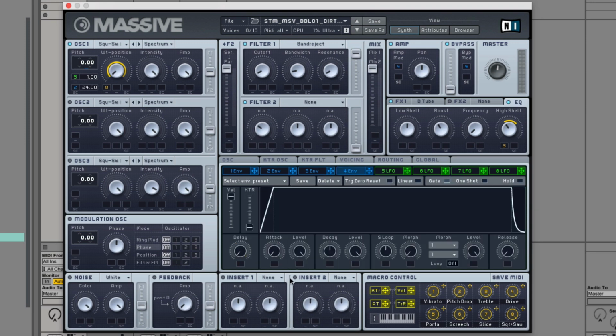Volume envelope. All right, fast attack, full sustain, pretty much instant, instant release. Okay, envelope 2 on the pitch, over here, 2 octaves up. Fast attack, full sustain on the attack level, full sustain on the sustain level, instant release.